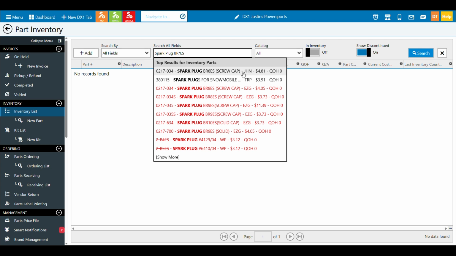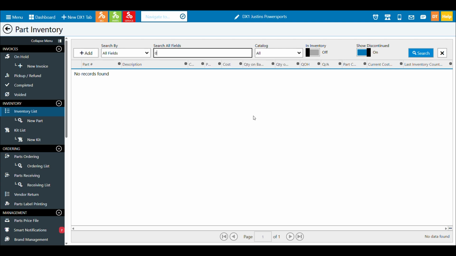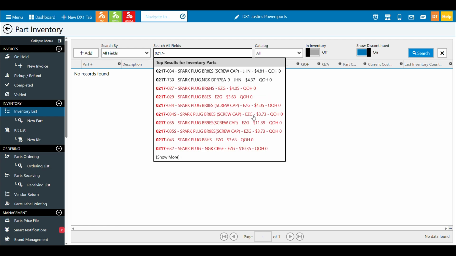Now, again, in this search, you can see here that we have red parts and black parts. I can see my vendor, which vendor I'm going to get it from, what the price of the part is, and how many I have on hand. Okay, so that's just a little bit, again, of showing you how you use the all fields for searching parts. I also could have searched by part number here, 0217 dash. I also would have found my spark plug that way.